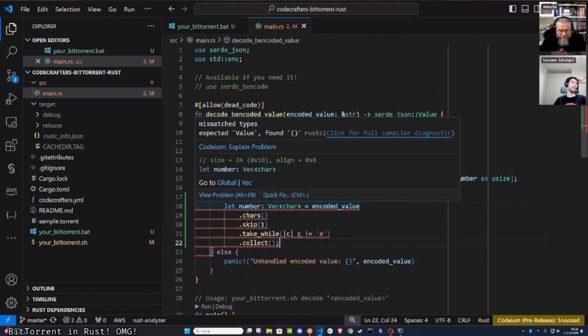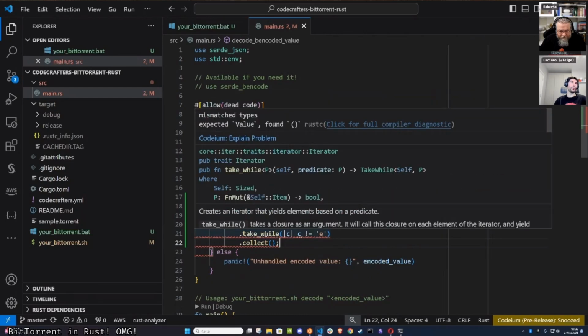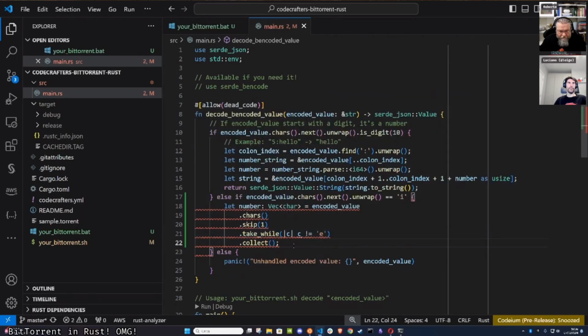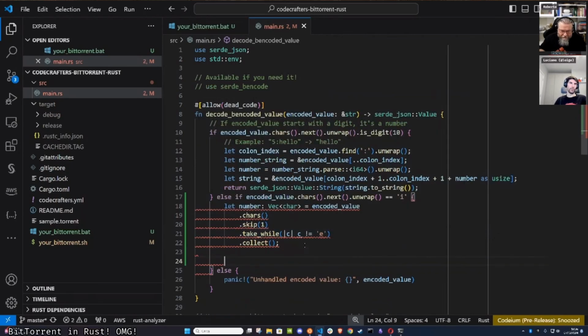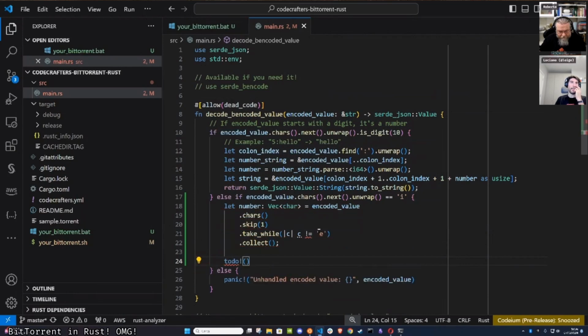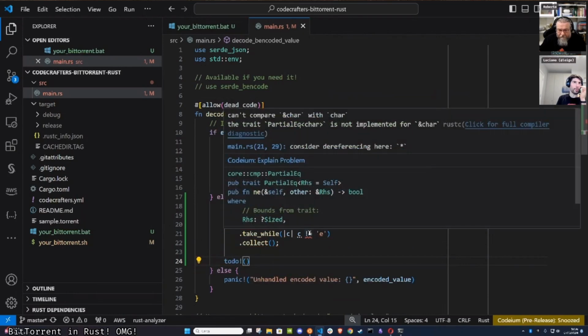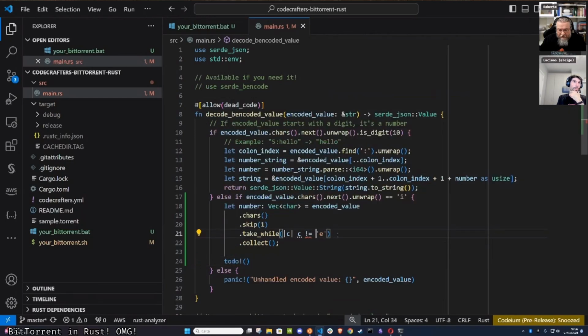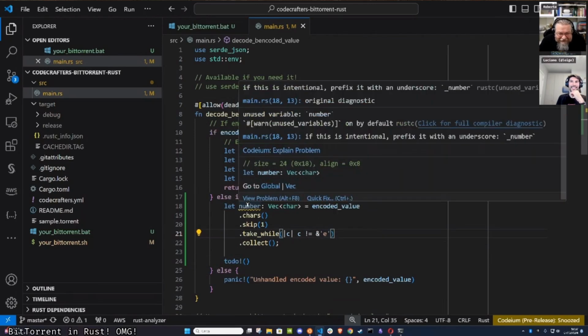Mismatched type. Okay, so it's expecting you to return a JSON value, but we haven't returned it yet. So just put a todo for now. Todo exclamation mark parentheses. Okay, let's see if we have other errors. No, can't compare a reference to char with a char. You can do an asterisk before the C, or a reference before the E. Yes.